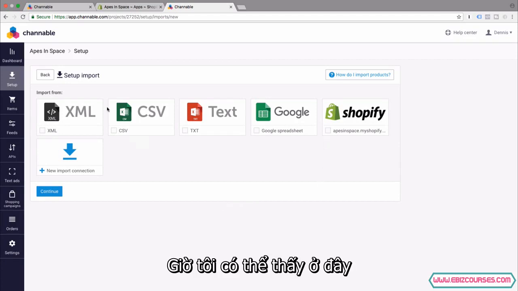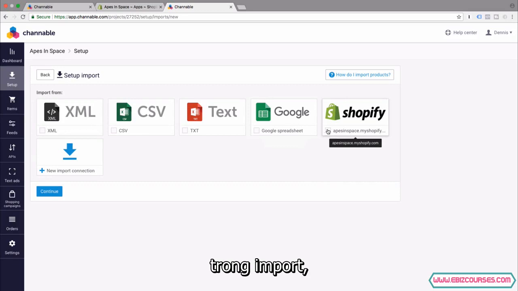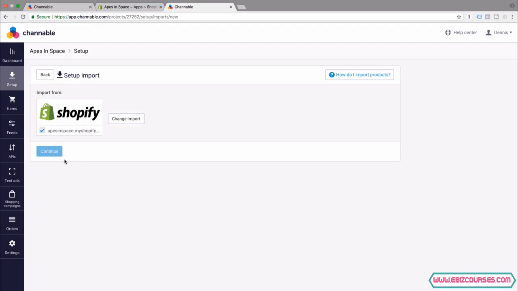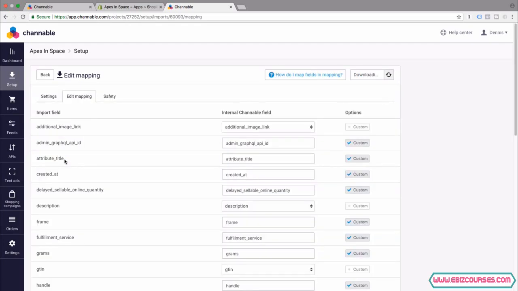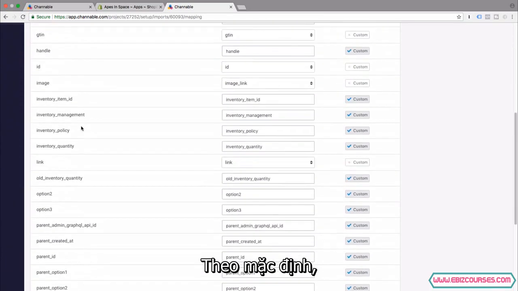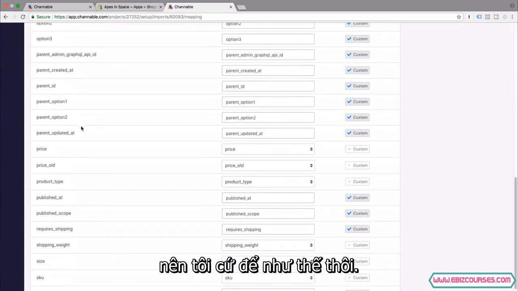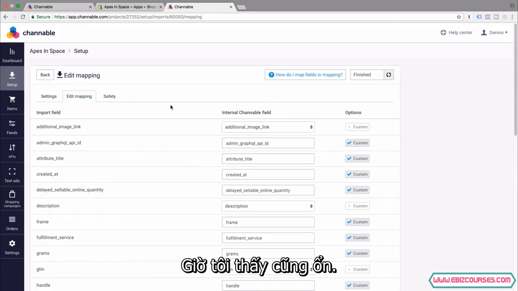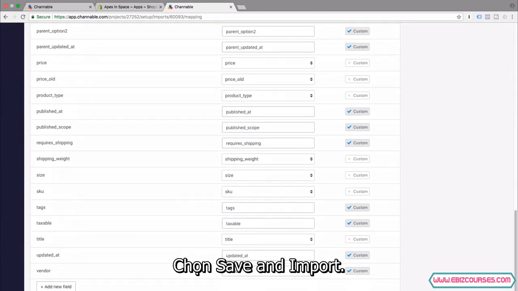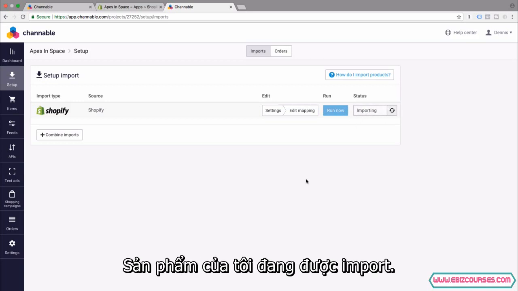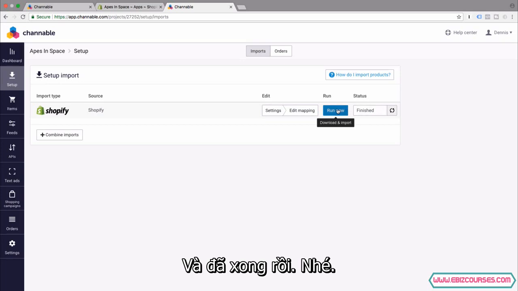Okay, so here actually now I can see within the import this one. It's my Shopify store, get it, continue. And it's gonna ask me to map all of the fields. By default, they pretty much know what they're doing, so I'm just gonna leave it at this. Probably I might go back in the future and make some changes, but for now I think it will be okay. Hit save and import. Okay, so now you can see the arrows are turning, it's importing my products. And it's already finished, okay?